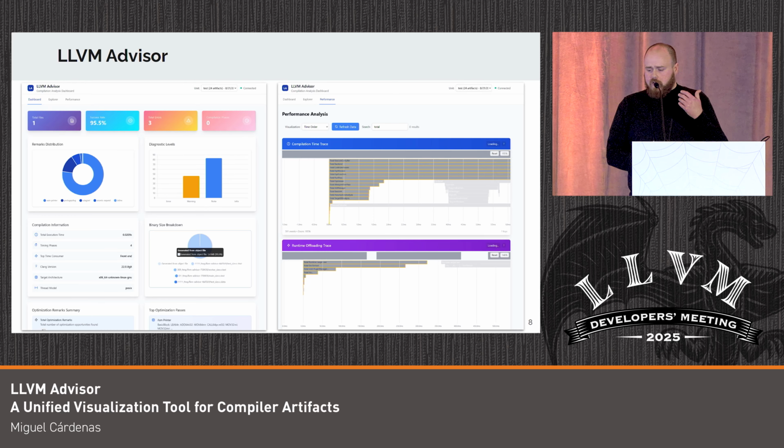Then there is another tab, which is the performance one. In this case, we show for now two different traces. The compilation time trace shows how much time is spent in each of the passes. And then, for the case of your application that offloads to the GPU, you can see the runtime trace of the offloading part, and it shows how much time is spent on each of the operations on the GPU.